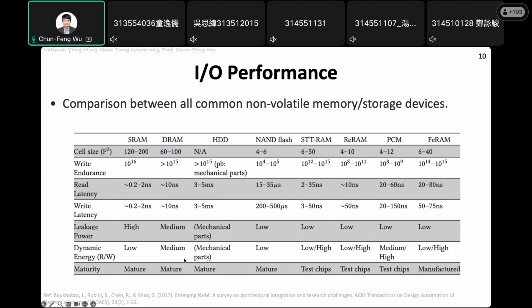Okay. So there's another energy, called dynamic energy. Leakage power is how much energy the device consumes when it is idle, and dynamic energy is how much energy it consumes when you do one read operation or one write operation.